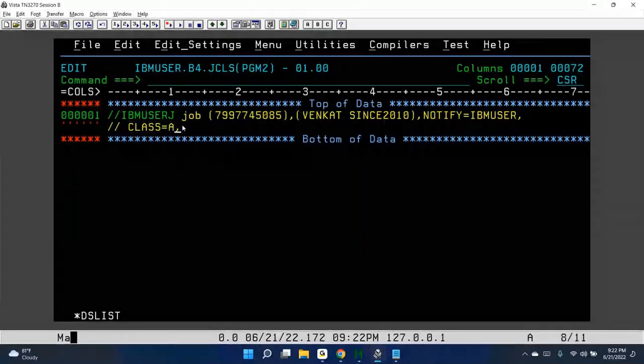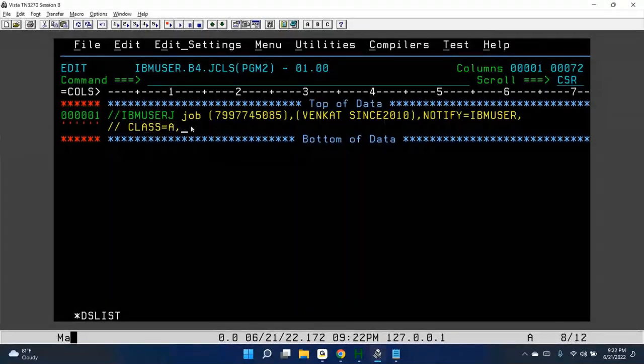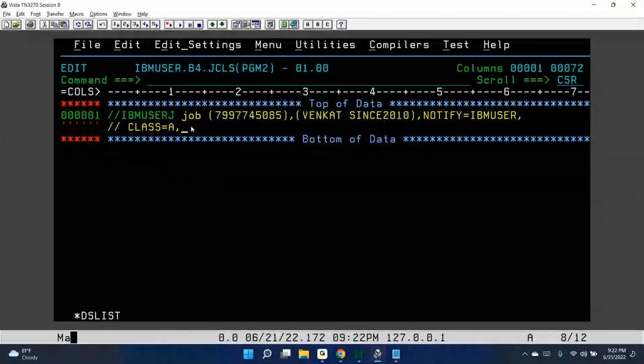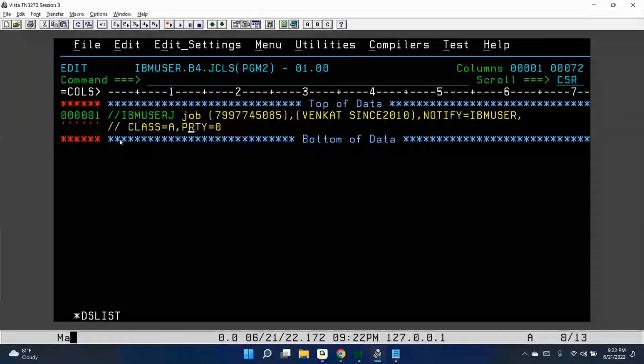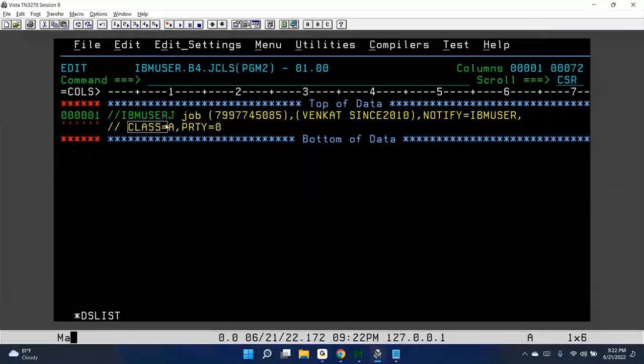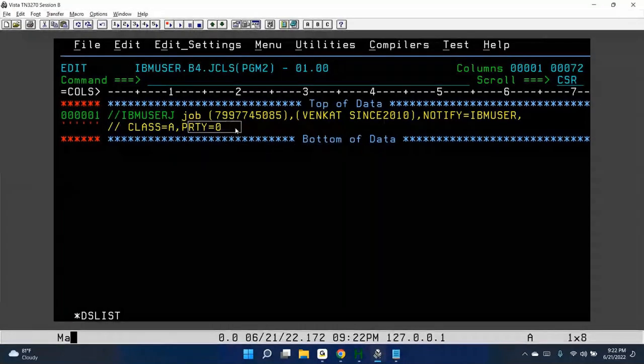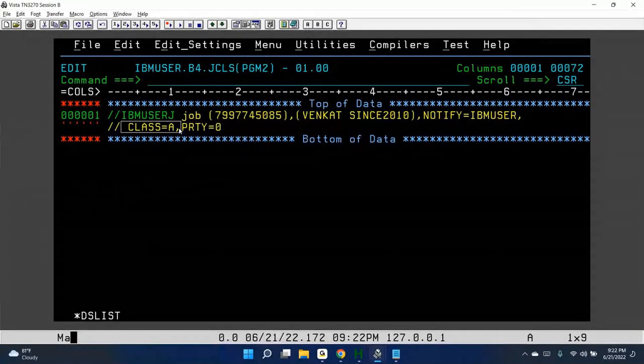When everybody is submitting class A, I submitted, you submitted, all 20 members submitted class A, so to filter among them, we use priority. Priority 0 to 14 or 0 to 15 are the valid values. When class values are the same, then it will go to the priority. Priority comes into the picture when more than one job has the same class value.